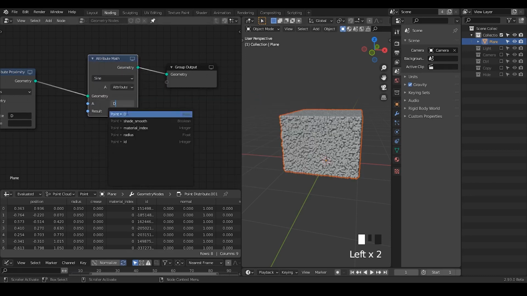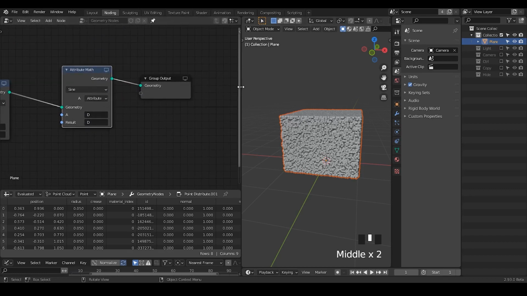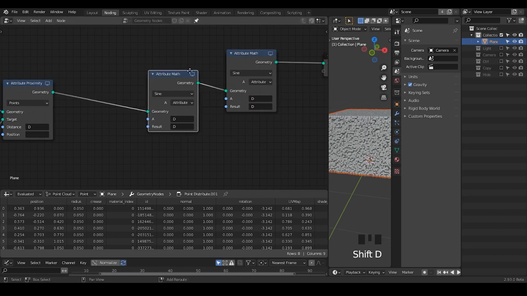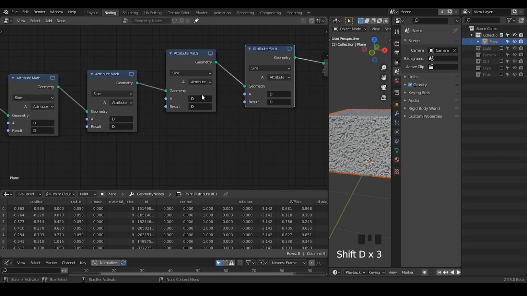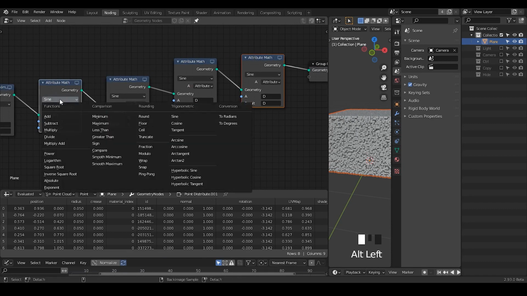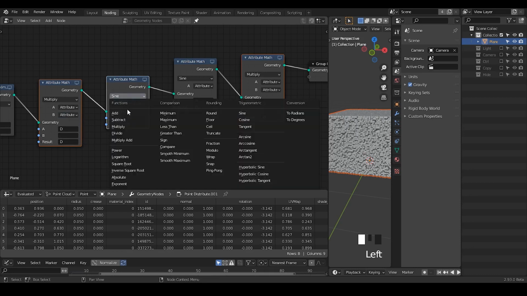You might think, okay, this is already finished. But the reality is that there are several important parameters of the sine wave that we have to specify. So I'm going to duplicate this attribute math node 3 times in total, and shift-select the first and the last attribute math nodes. I'm going to hold Alt and then set them to multiply, and then select the second attribute math node, and this one should be set to add.